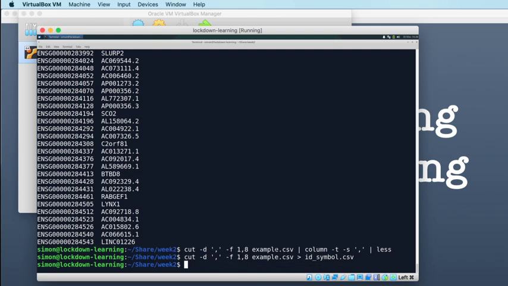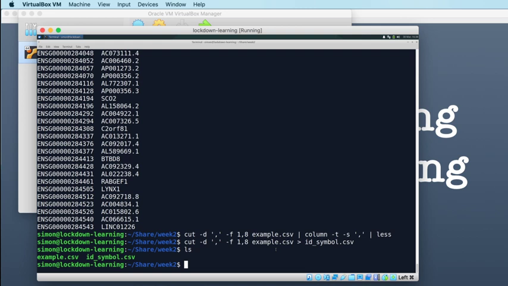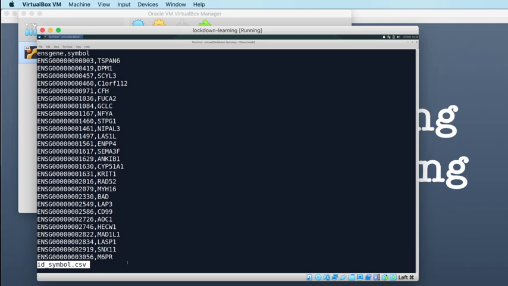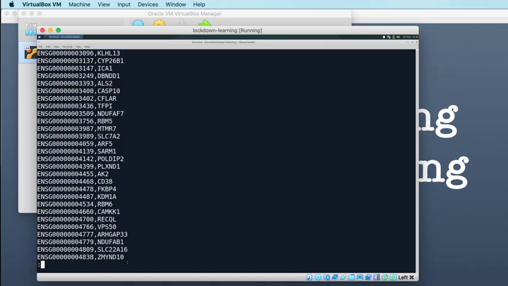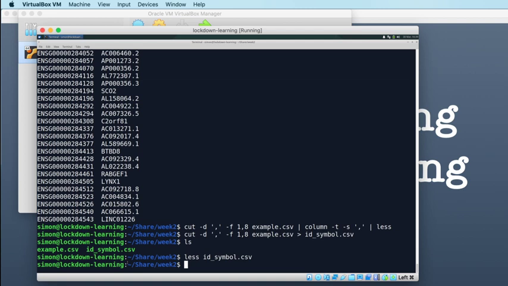We get no information back because that output, instead of going to the screen or to another program, has now gone to that file. So we can list our present working directory to show us that the file has been created. So id_symbol.csv has been created, and then we can have a look at that again with less id_symbol.csv to show us that data in less. Okay, then press Q to quit less. So that's cut and how to use cut.